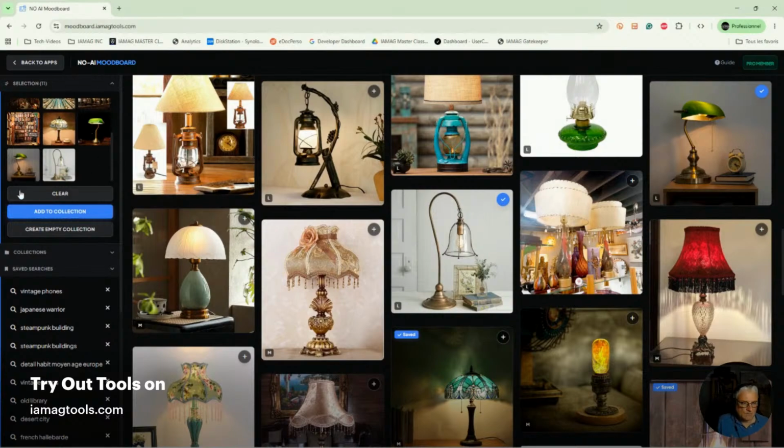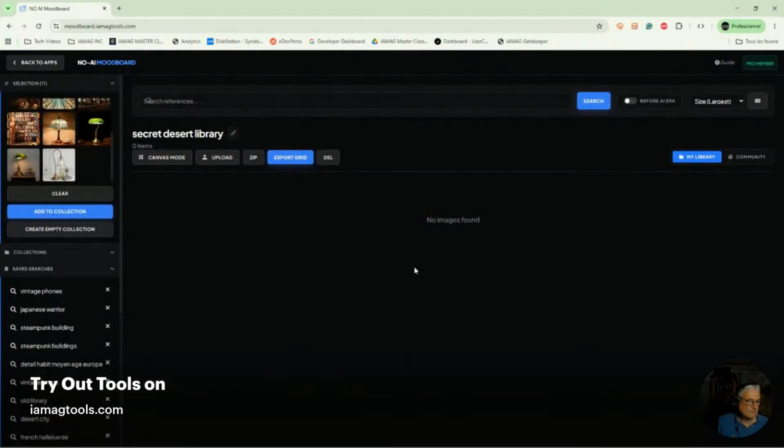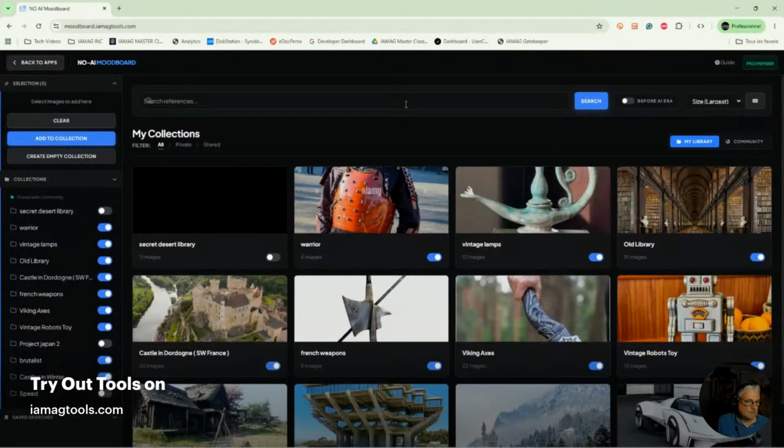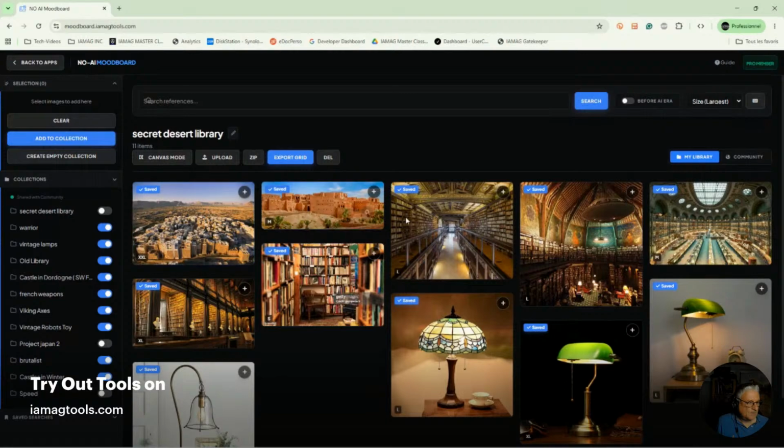This image, I will add them to a collection. I will create an empty collection, and I will call it secret desert library. Okay. So I think add to this collection secret desert library. Okay, and we have now a new item here, secret desert library. So this is a mood board. You have all your elements, and now you have different ways to use it and to work with it.